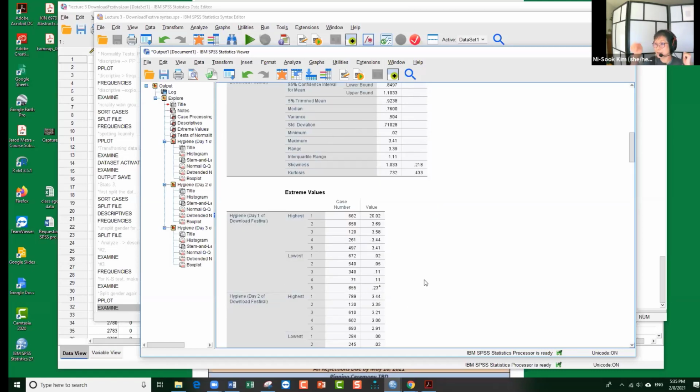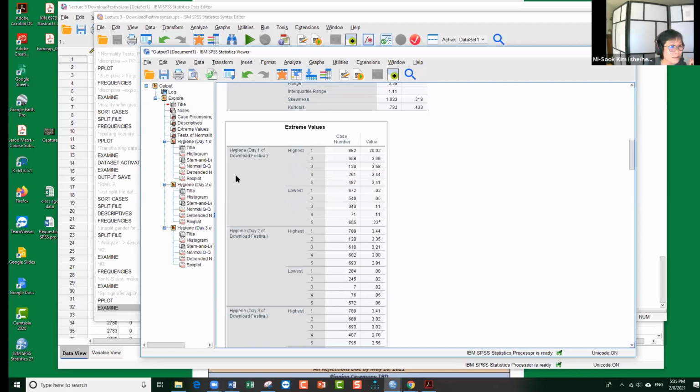All right, now extreme values. This is the outlier option that we clicked in descriptives. Day 1, highest 5, lowest 5, right? Then highest 5, case number. Case number is the number that you will see on the data sheet on the left. Look, case number 682 has a value of 20.